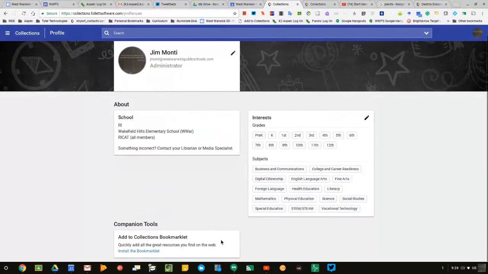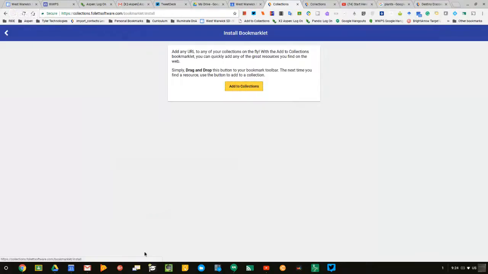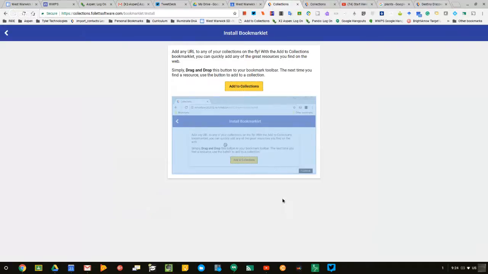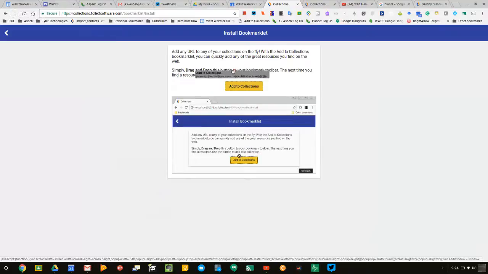But what's really good is that you can add this companion tool here. It's called Install the Bookmarklet. And when I click on that, it actually shows me the directions for adding the Bookmarklet for collections. Essentially it's just saying take add to collections and drag it. And notice right now it's got this little red circle with a line through it, which means I can't let it go. It just goes back down here.